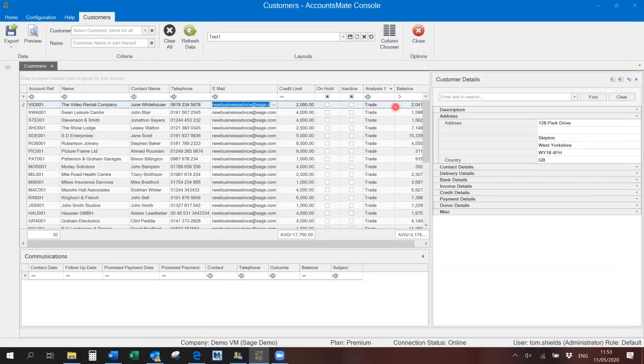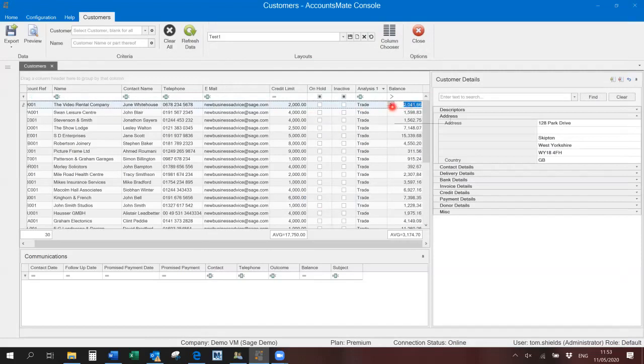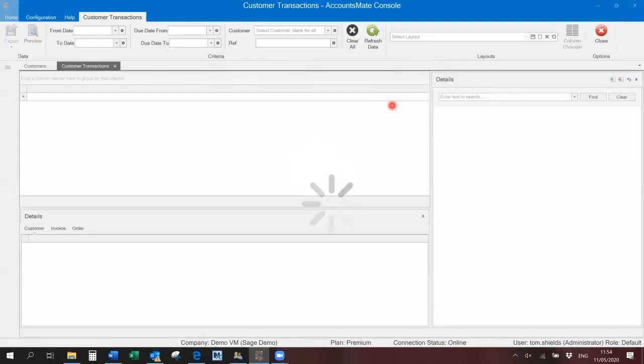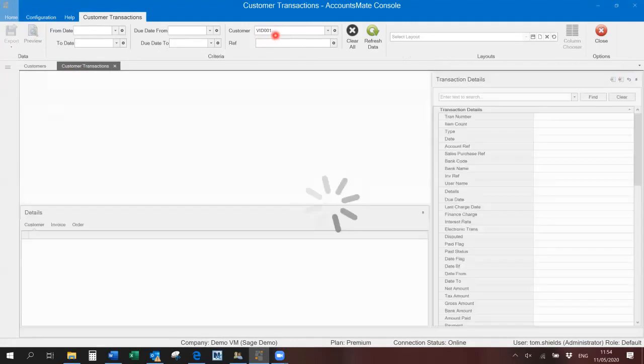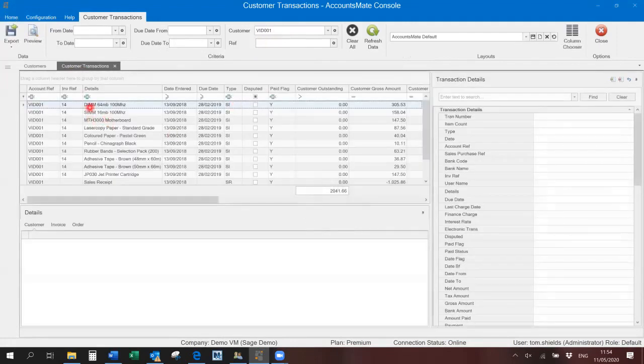Click on the balance, and there's an icon there to the left, which allows you to drill in and view the transactions that make up that balance. And this is opening up our customer transaction inquiry screen, but it's filtering it by the customer that you've just drilled from. So again, the inquiry screen is very similar.